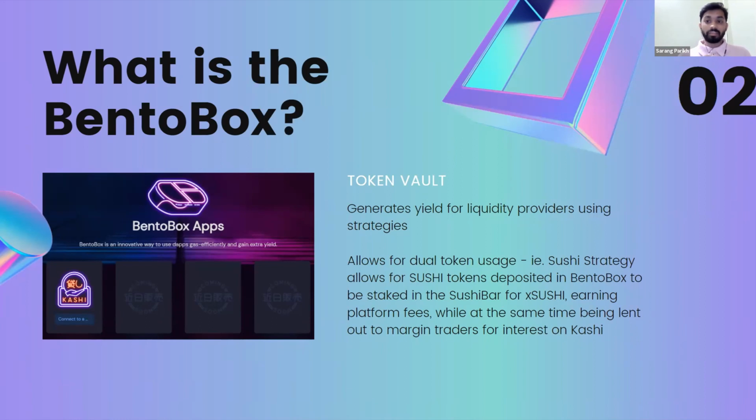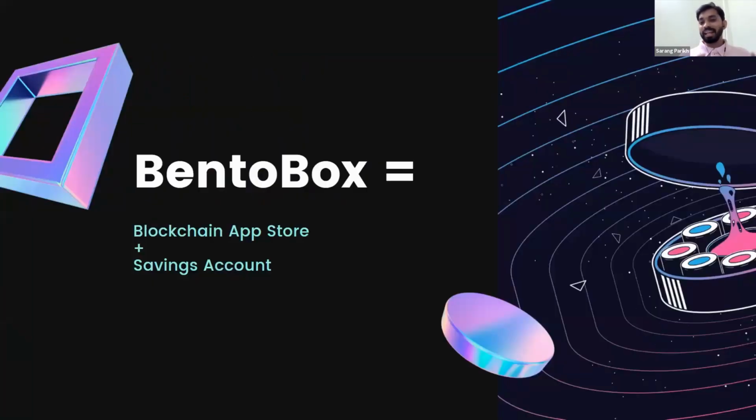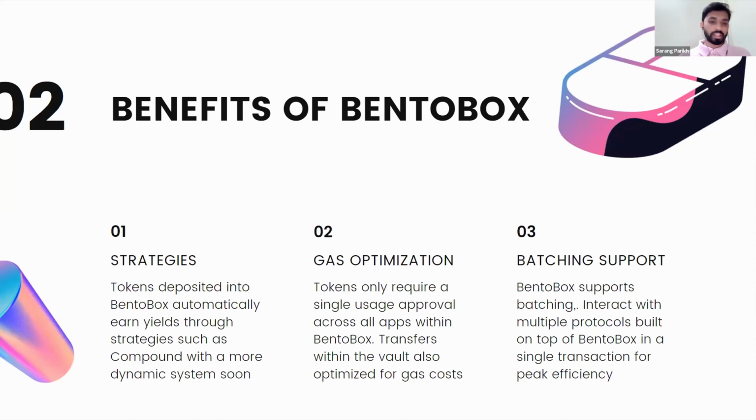And with BentoBox, we have something known as strategies, which work towards making the tokens deposited in BentoBox yield-bearing tokens. Say you come and deposit 100 USDC in BentoBox, it will actually be used in a strategy, such as depositing these 100 USDC in something like Aave or Compound, and your tokens will be earning yield while they can also interact with other applications that are built on BentoBox. So it is like a blockchain app store plus a savings account directly built for your dApp on Ethereum via Sushi.